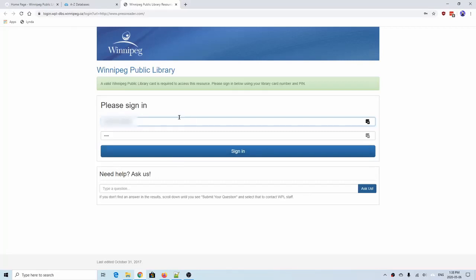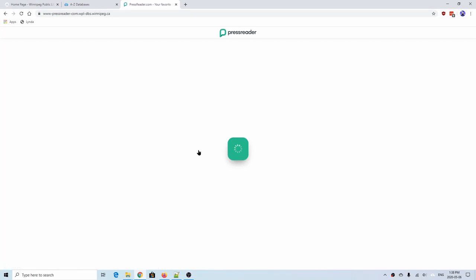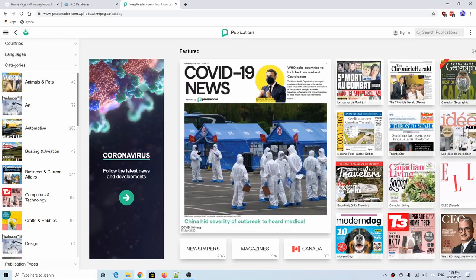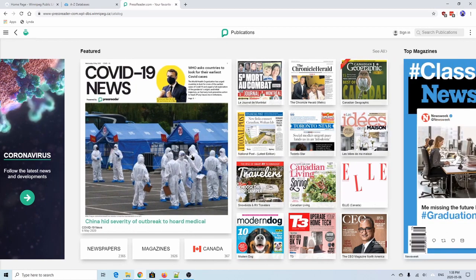Enter your complete library card number with no spaces and then your PIN. Your PIN is normally the last 4 digits of your phone number unless you have specified otherwise. Once you click the Sign In button, you'll be taken to the PressReader's website through our virtual hotspot. You can then browse through some of the highlighted newspapers and magazines.